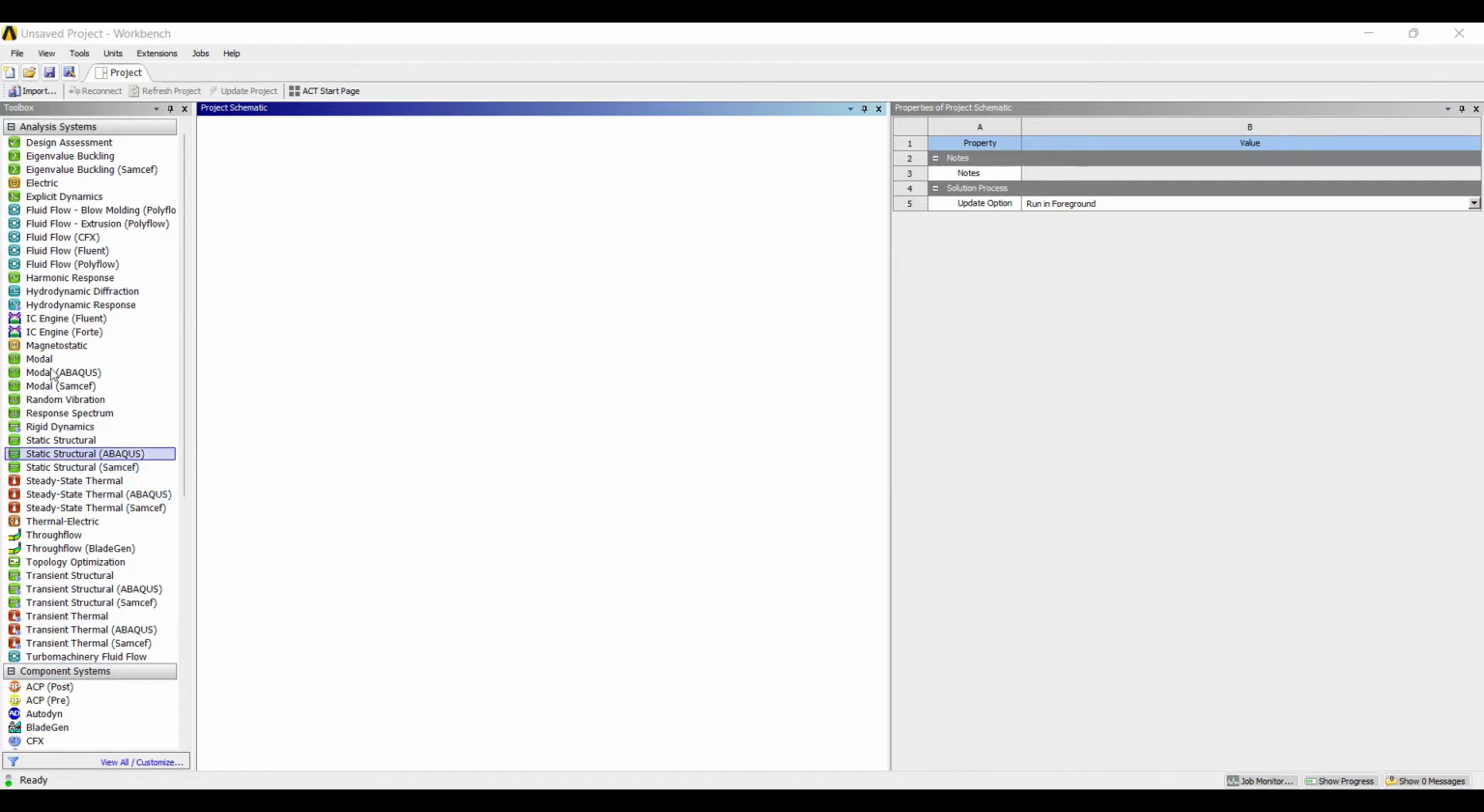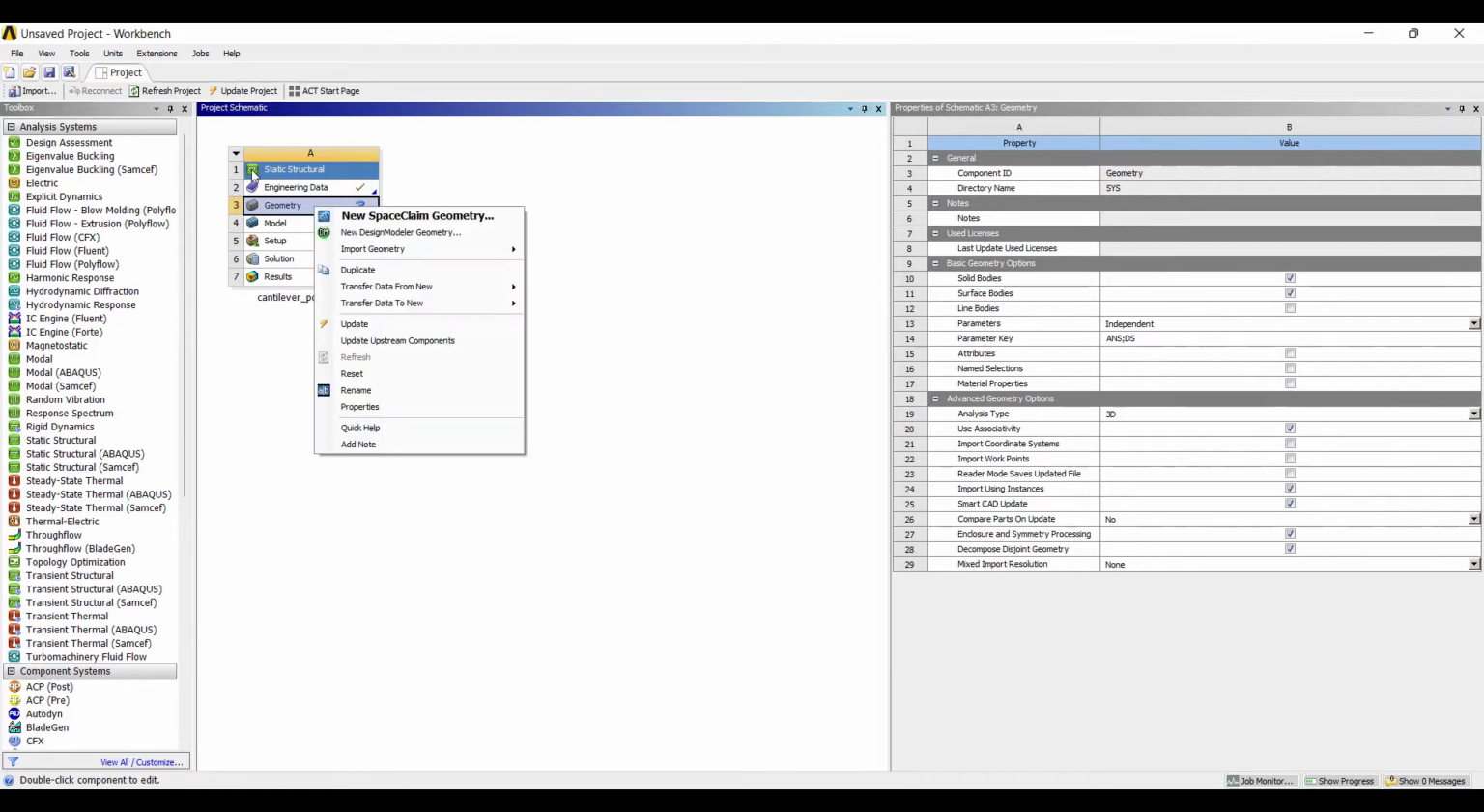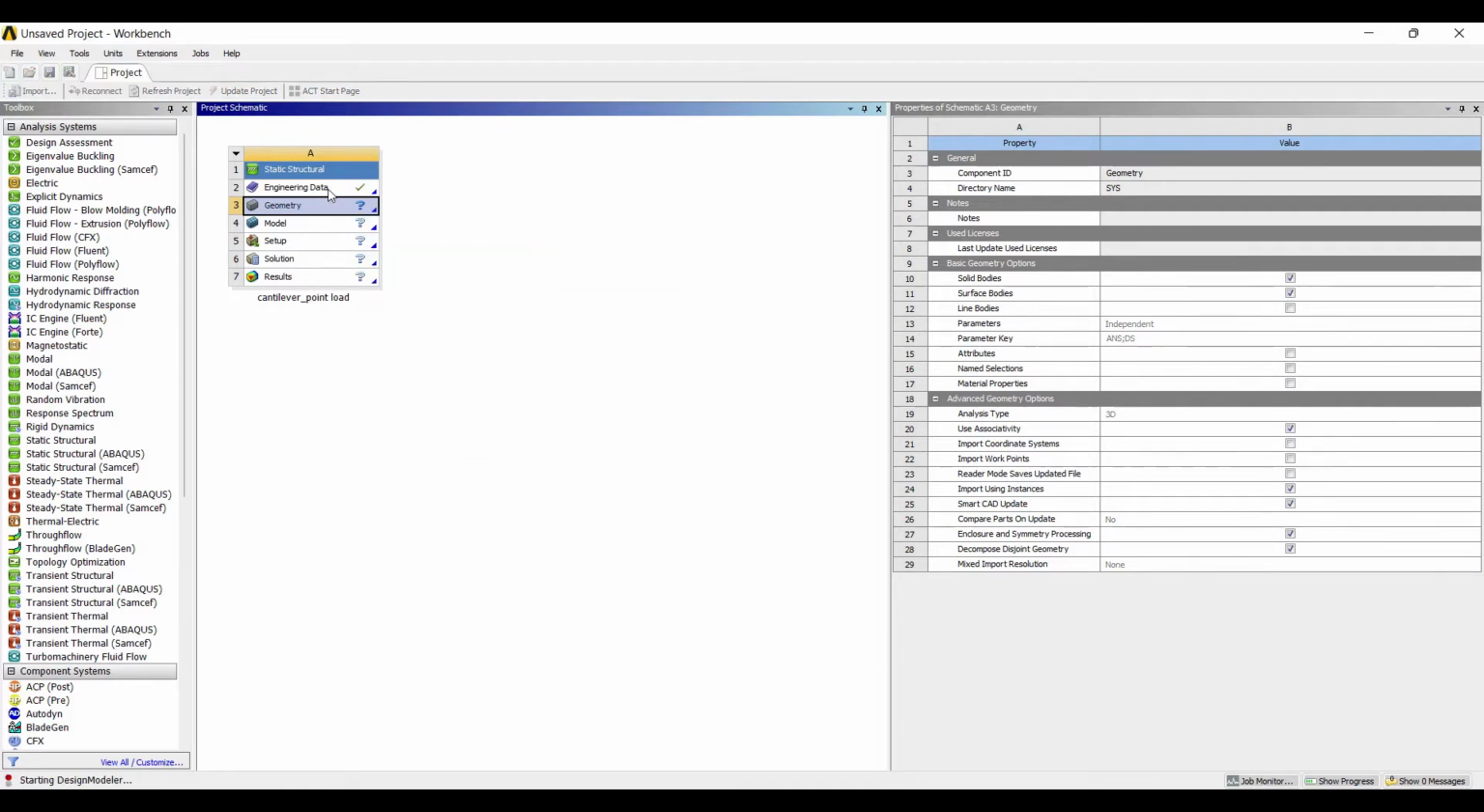I will first go to Static Structural and double click on it. I'll rename the file as cantilever underscore point load. I'll go to Geometry, right click, New DesignModeler Geometry.